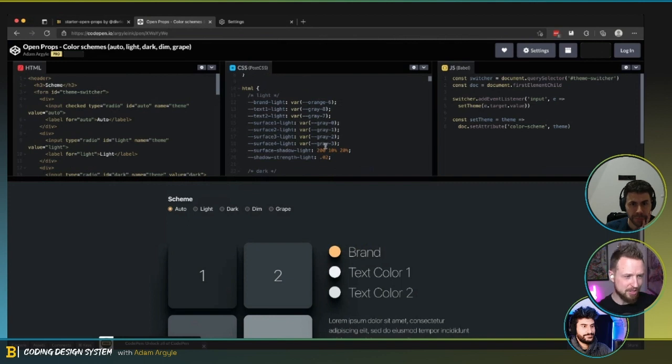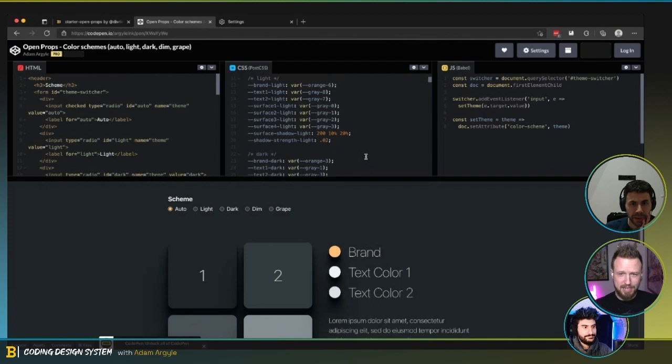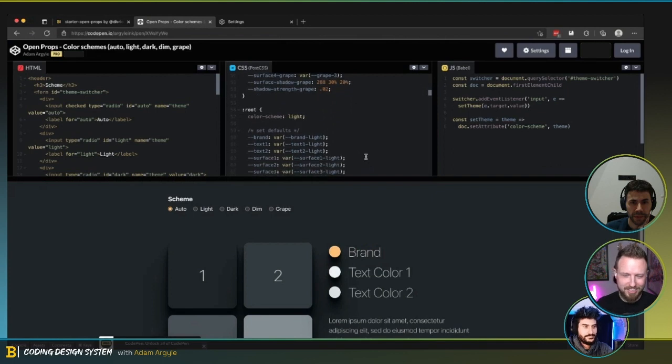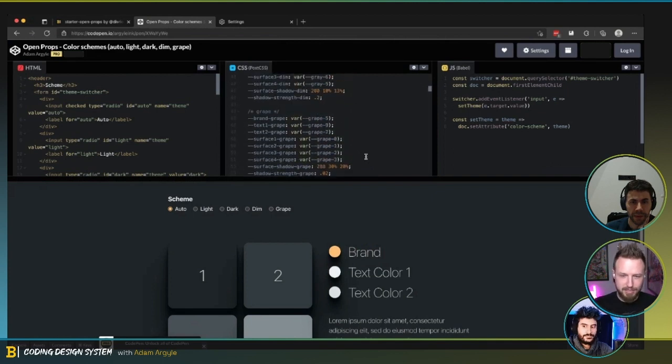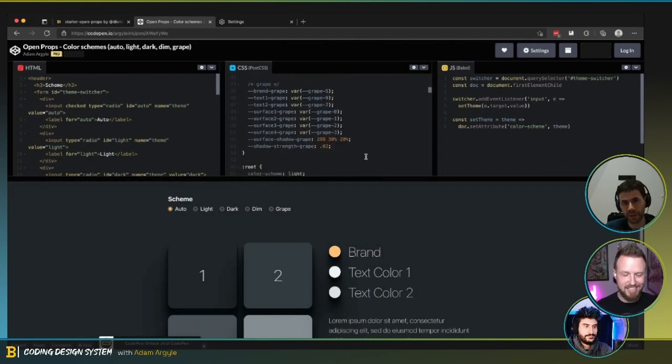The way that I did it here is Open Props is all the values, but then I make bundles of props for the light theme. So there's the light theme: brand light, text light, surface light, shadow, and shadow strength for light. Then there are the dark props. So I make it declarative. I don't do anything super tricky, like making the light primary color a dark one in a media query. I'm just upfront making the palettes: a dark set, light set, dim set, and grape set.